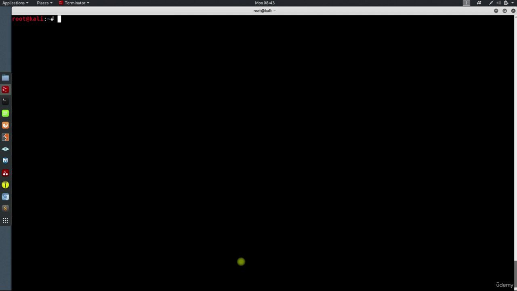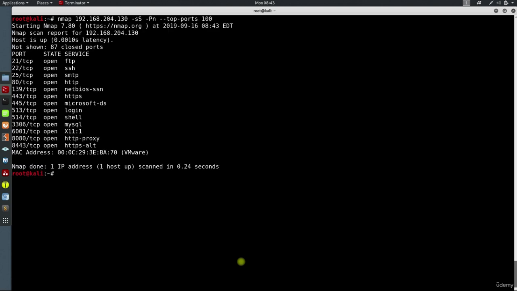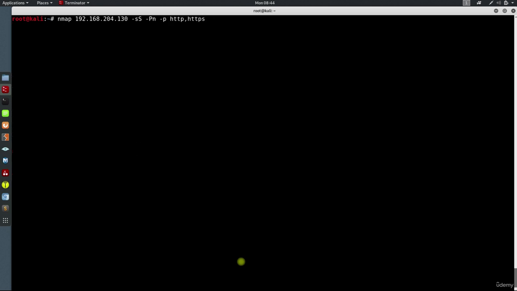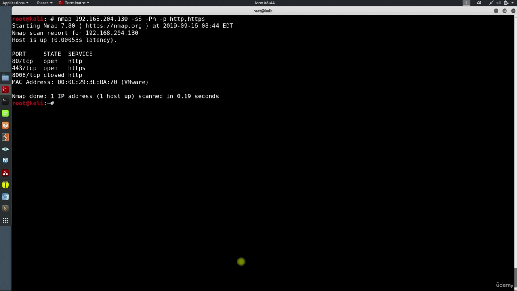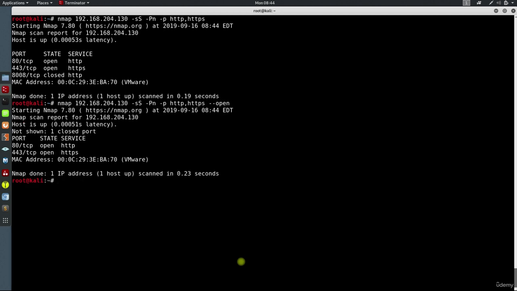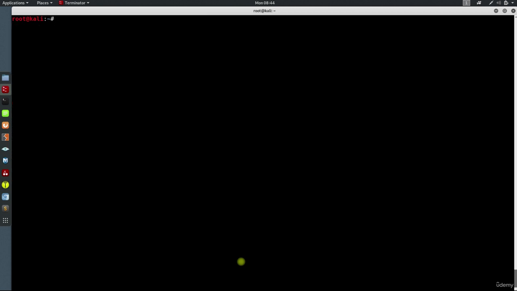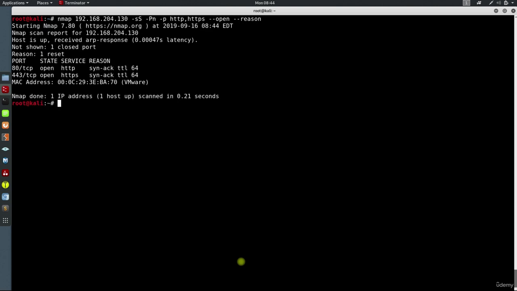But if you're not looking for a specific port, you can limit the number of ports by using --top-ports as a parameter. It will look for Nmap's top 100 ports. Now, if you only want the open ports, just add the --open parameter. The closed ports are gone. Also, you can add a --reason parameter to display the reason a port is in its particular state.